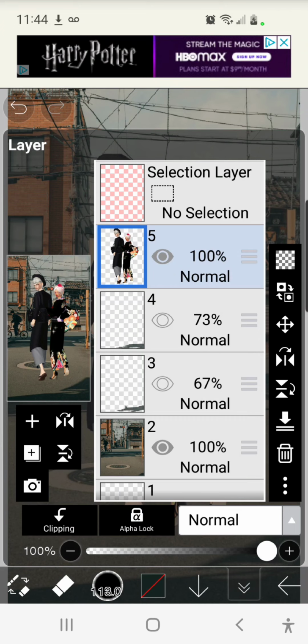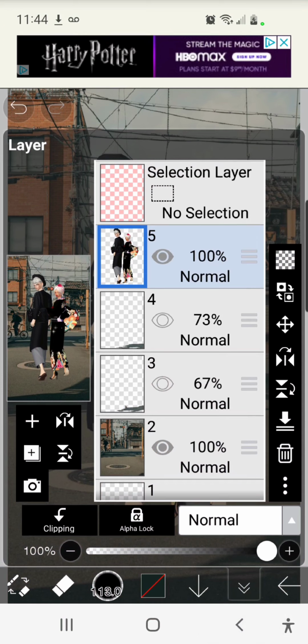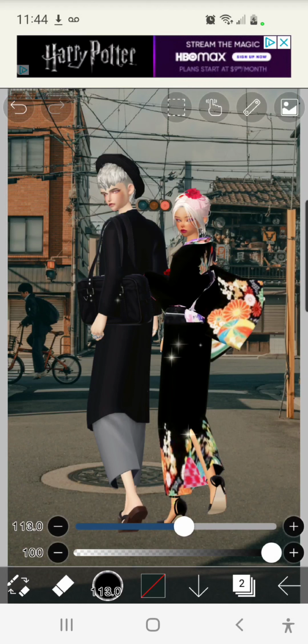Okay, so you'll import your picture. You can import your Zepeto characters the same way. Just hit that camera to import the picture, and they'll all be on their own layer. Once you have those all put in, you again want to look at the shadows. Like I said, these have hard shadows, and that's what we're going to replicate here.